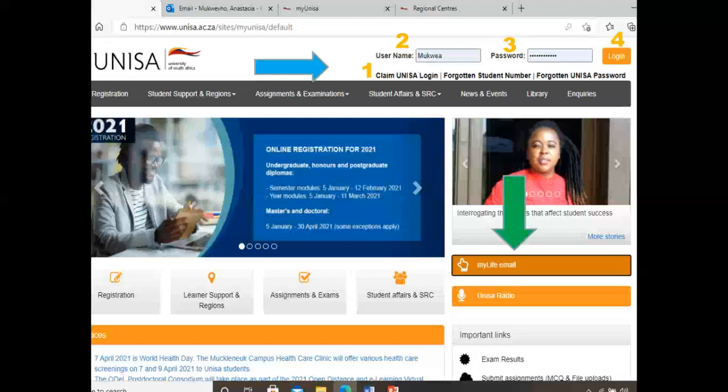The first step that you need to do is to click under claim UNISA login, and that link will automatically take you to the page where you need to claim your UNISA password. You need to have your student number ready and your names and your initials and everything ready so that you can put them in, and then My UNISA will assist you in generating the password. Remember, when you're generating the password, please use the characters that you can remember. Do not use complicated letters that you will later forget. So use the numbers that you are familiar with, the numbers that you will remember.